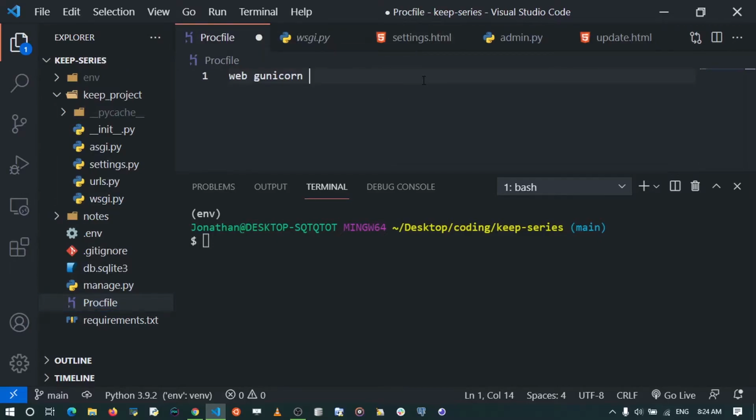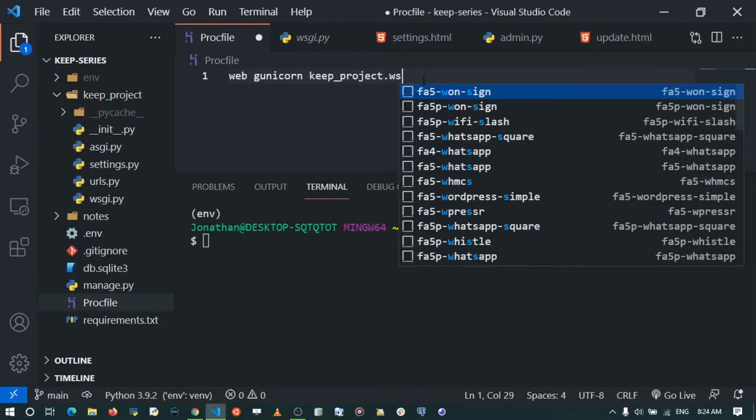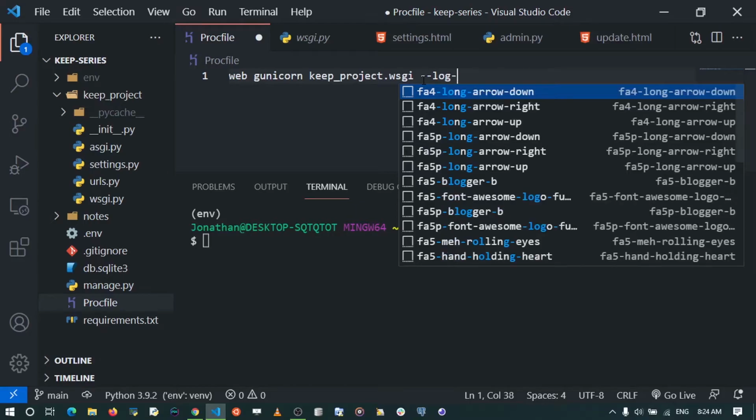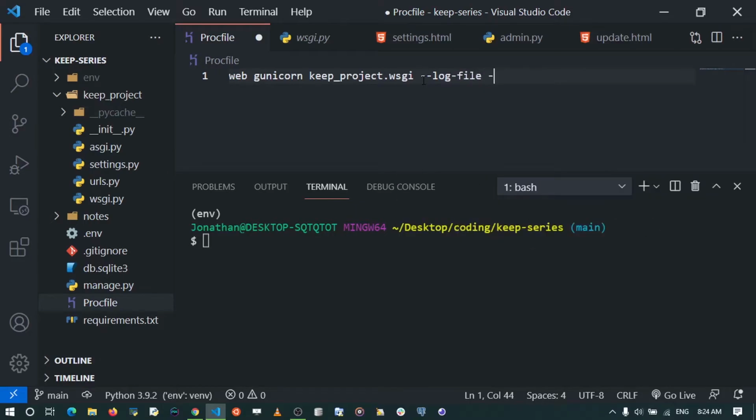So app keep. Our project is keep project, and we have our WSGI file. So we're going to write that. And after writing our WSGI file, we're also going to write the work file. We're going to save that. And after writing that, the next thing is going to be, let's see.